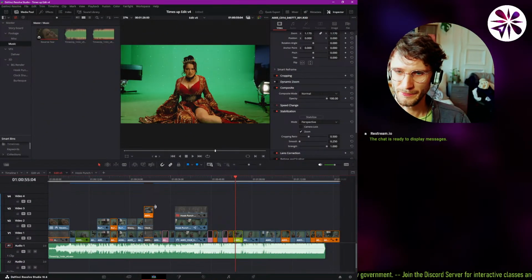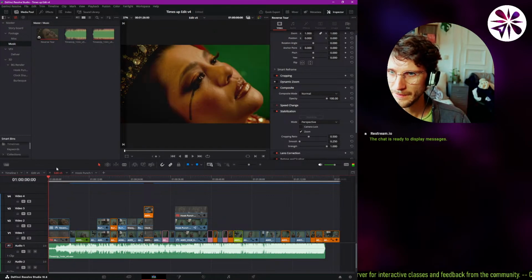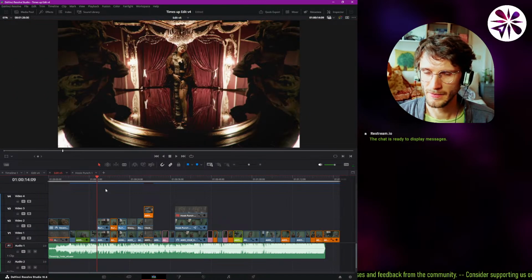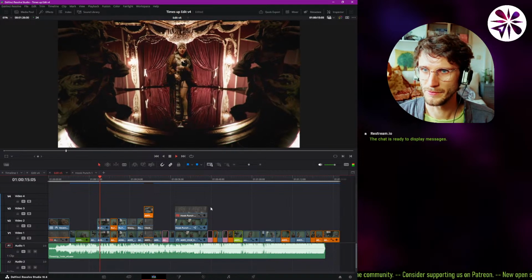So, here we are. We can have a look at what we already did yesterday. Yesterday we made this environment here, and you can see it looks pretty cool in motion.